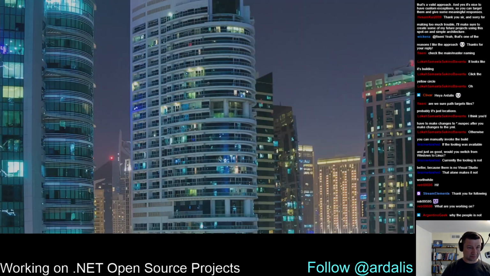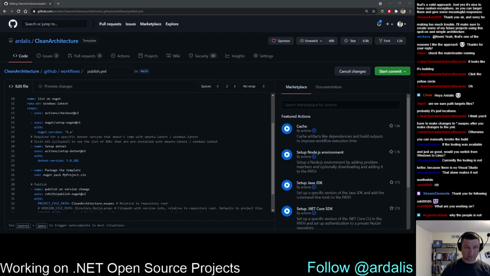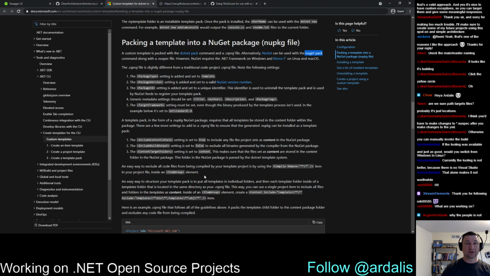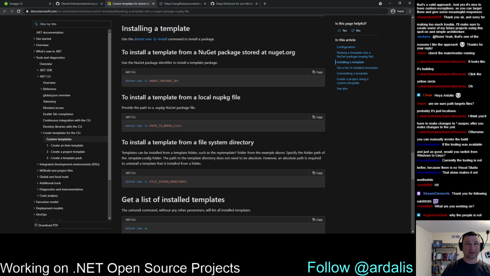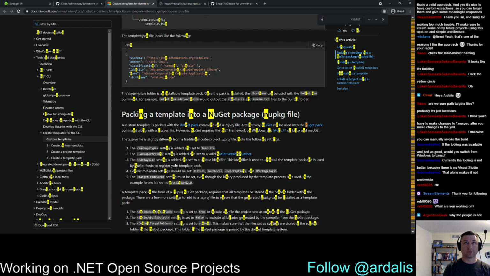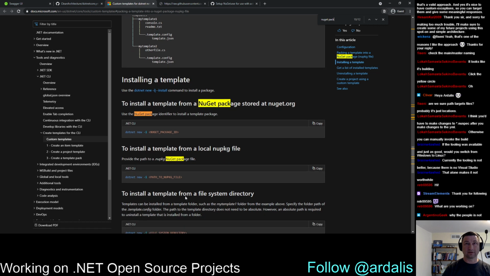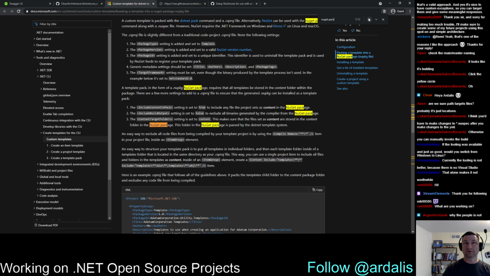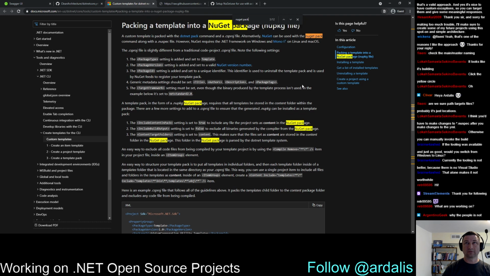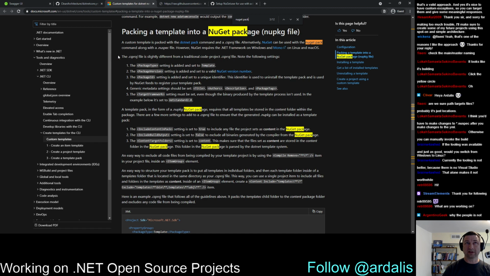And where was that? Custom templates. Here's the thing. It says do this, do that, and then nothing for NuGet pack. NuGet pack. There we go. Alright, so NuGet can be used with NuGet pack along with the nuspec file. NuGet requires .NET Framework and Windows. On Windows, okay. Or Mono on Linux, but that's fine.